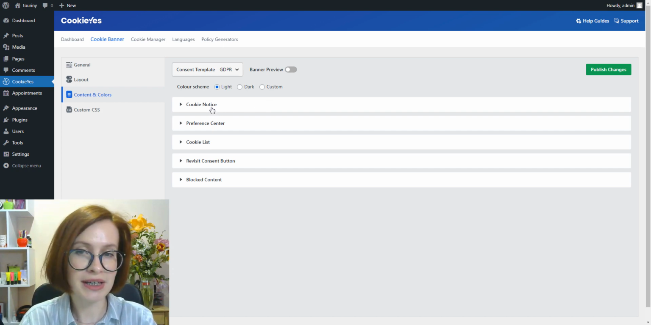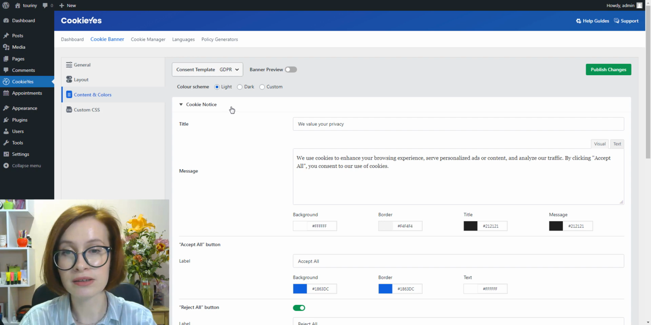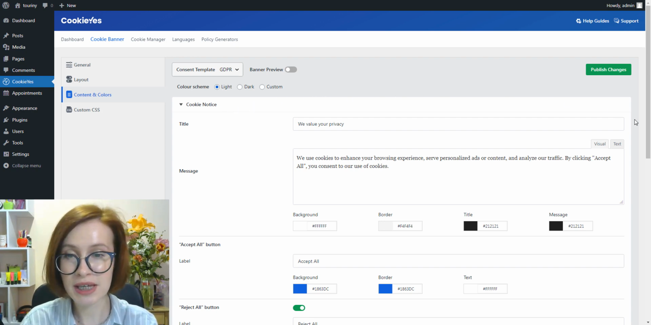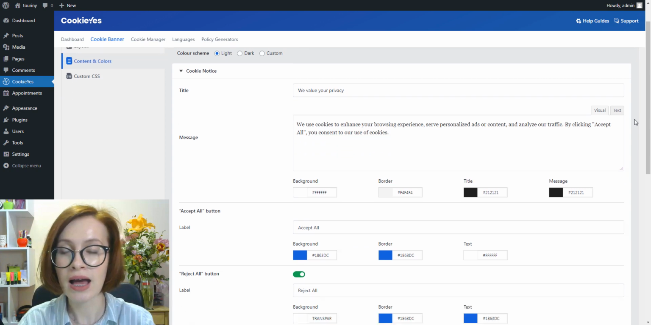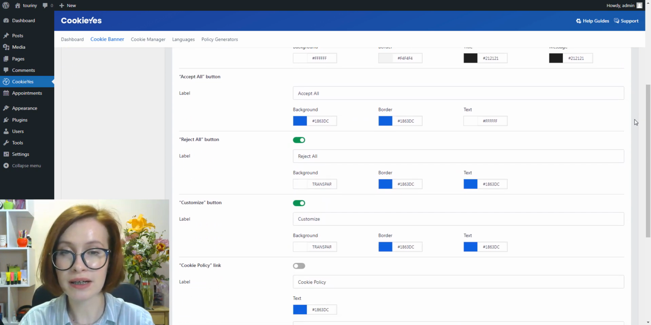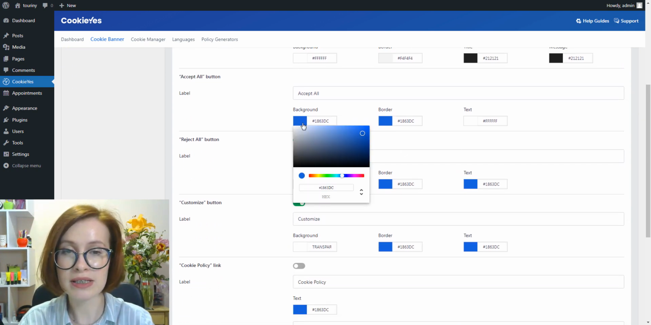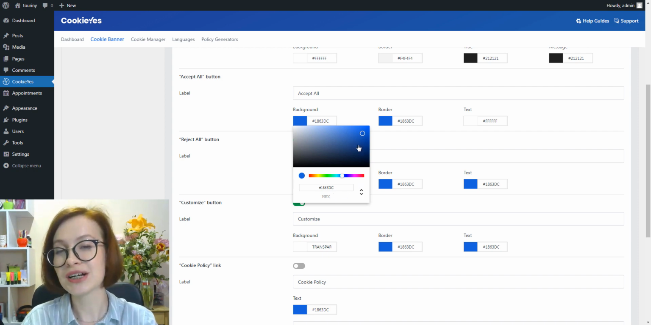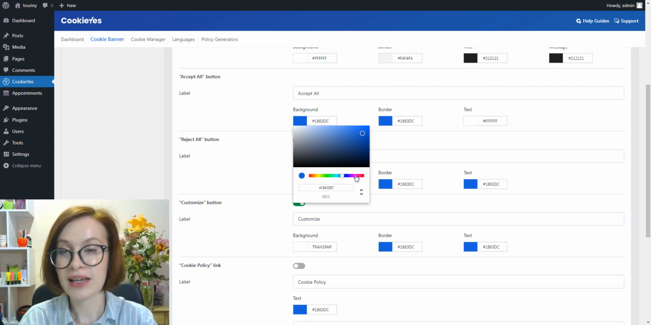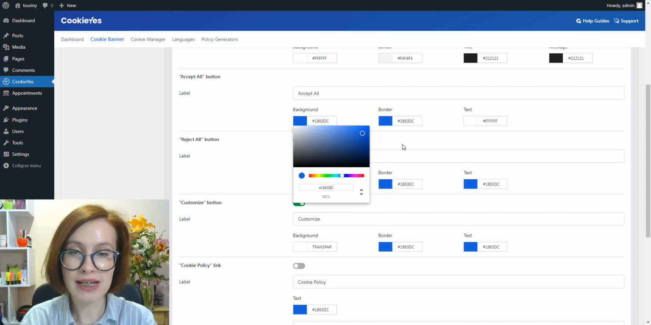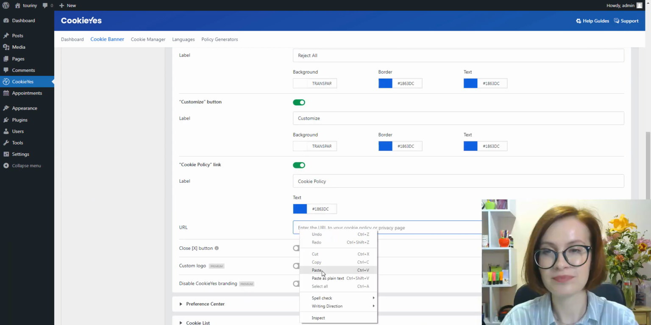This is where you can change the content and color of the notice. So depending on the color scheme of your site, you can change the color of the banner to match your style. As for the buttons, click the color swatch and this will open a color picker tool, or just enter the hex color code if you know it. As for me, I leave the default settings in place.